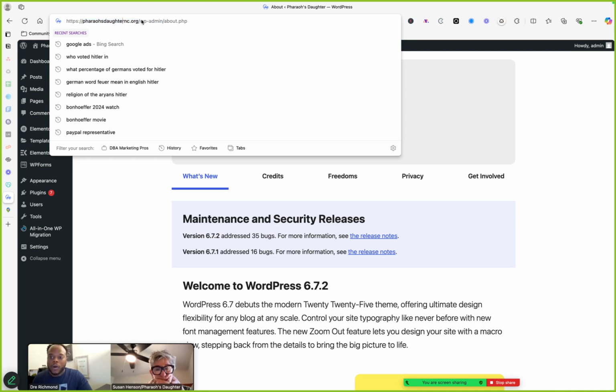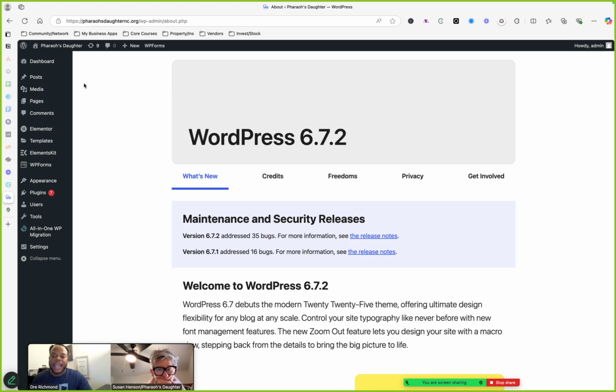So the .org is more like the client side that we always see. But when you have WP-admin, the person is in the dashboard and they're logged in and they can make edits. So once you log in, this will always show on your behalf. I just want to show the distinction between the two.